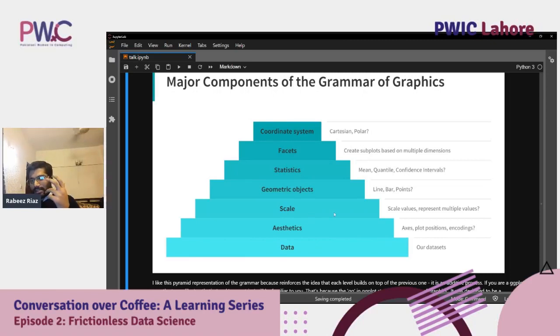The next thing is scales. Is it a linear scale? Is it a logarithmic scale? What is it? Then you have geometric objects. This should be familiar: lines, bars, points. Then you have some statistics, which is mean, quantile, confidence interval, and there's some other things beyond that. But the reason I like this pyramid visualization is it very clearly conveys that there is some kind of layering effect going on here.